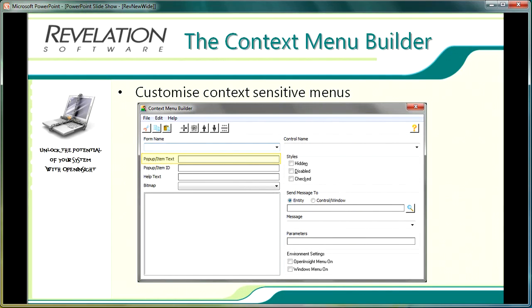The pop-up item text prompt is used to define the actual text that will appear for each menu item of the context menu, and the pop-up item ID is the item identifier that OpenInsight creates when the item text is entered. The entry is editable, but it's recommended that the system-generated ID is accepted, and that tends to be what I do when I'm working with OpenInsight. A short line of help text can be entered to provide the user with some guidance, and a bitmap can be defined, and this will be displayed on the context menu just like the bitmaps in our edit menu in the previous lesson.